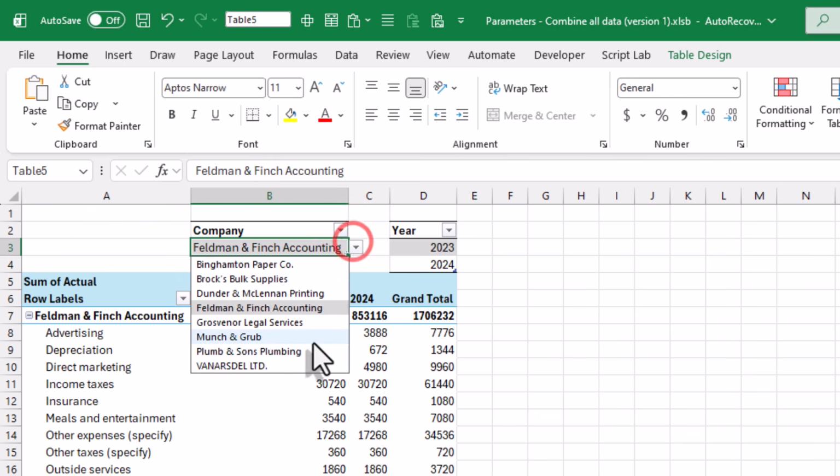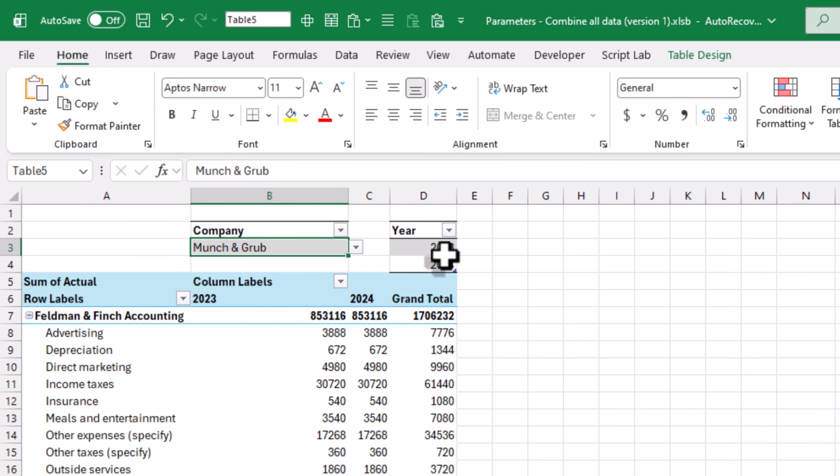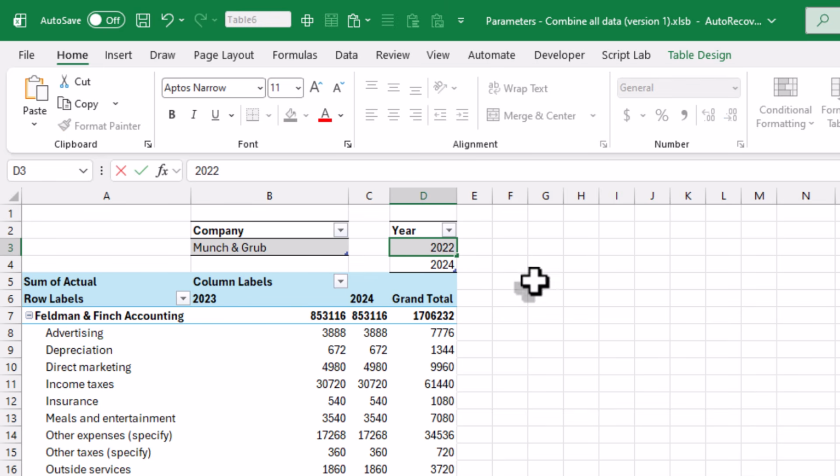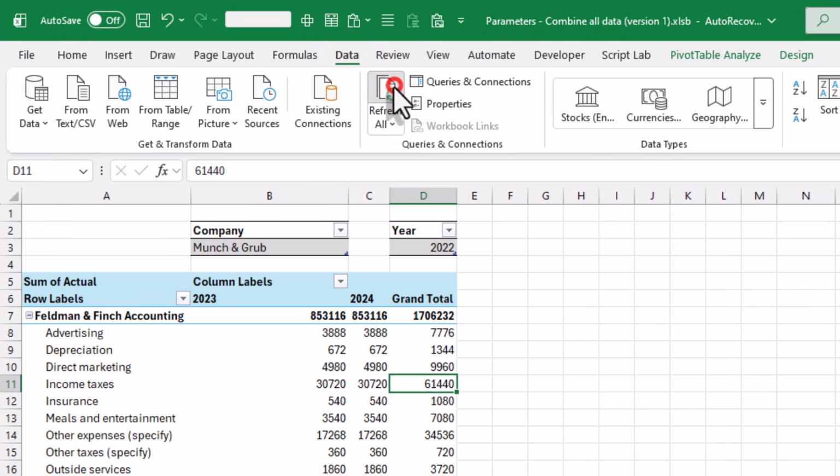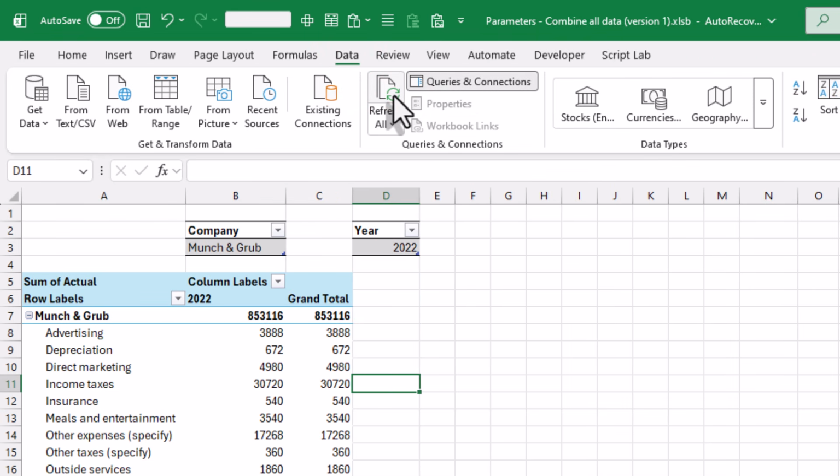Watch this. I pick a company, pick a few years, hit refresh, and Power Query loads only the matching files. Every irrelevant file might as well not exist. Just two dropdowns controlling an entire folder. And once you know how to wire this up, you'll never build a static report again. Here is the full breakdown.